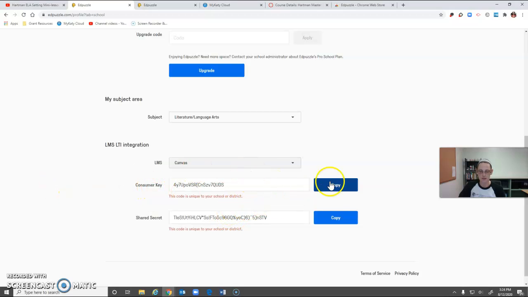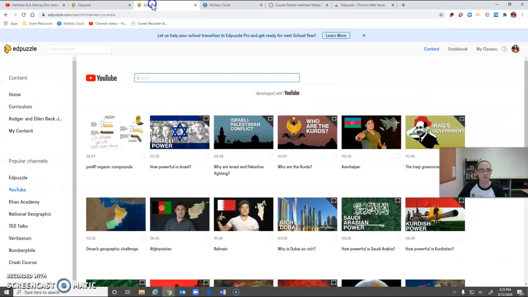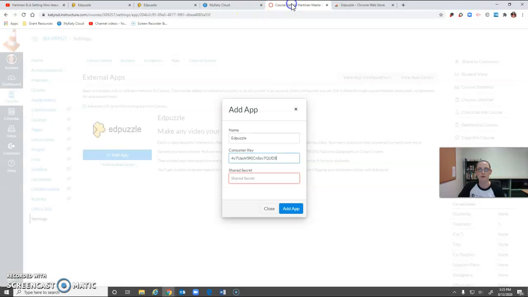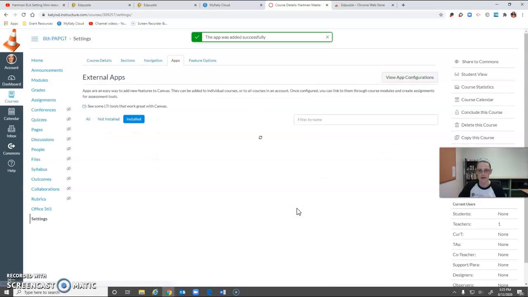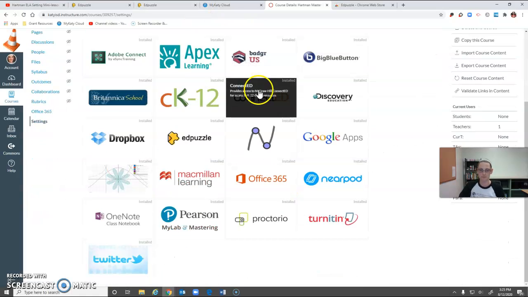So for the consumer key, I can click this blue copy button. It copies to my clipboard. I go back to Canvas and I'm going to paste the consumer key here. I go back to Edpuzzle. I'm going to copy the shared secret, go back to Canvas, and paste the shared secret here. Then I'm going to click Add App. And it tells me that the app was added successfully.